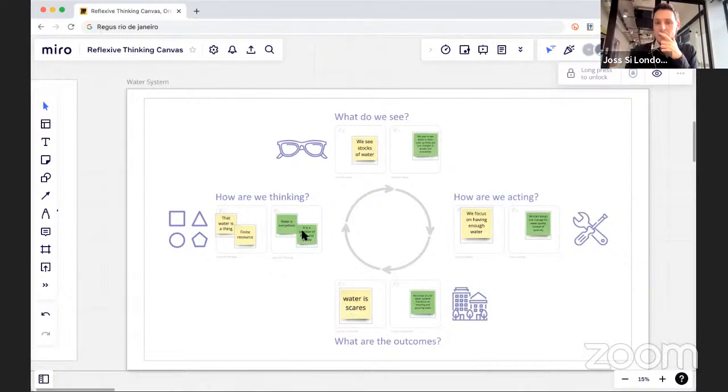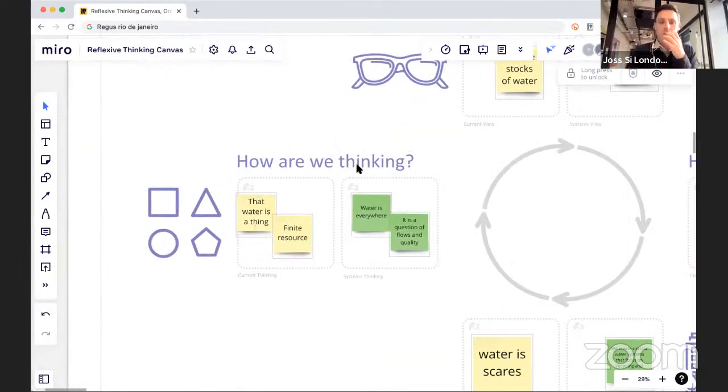And then afterwards, we can iterate through the second set of boxes and start to think about, right, if we shift that paradigm to a systems thinking one, what does that mean in terms of our mental models? And then what does that mean in terms of what we see? So here we've taken the example of water system.